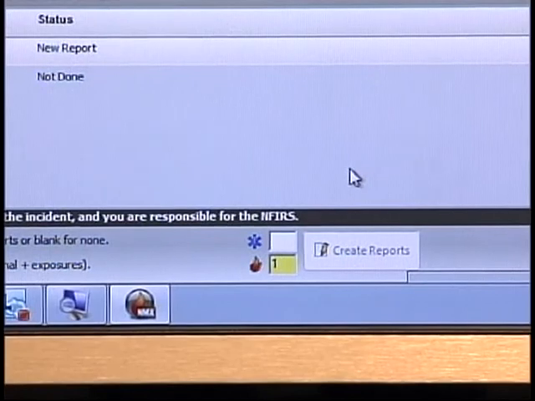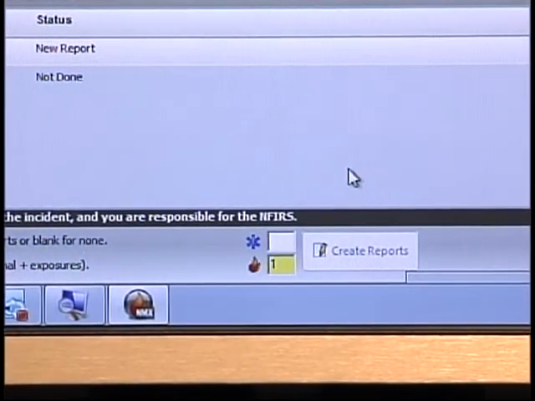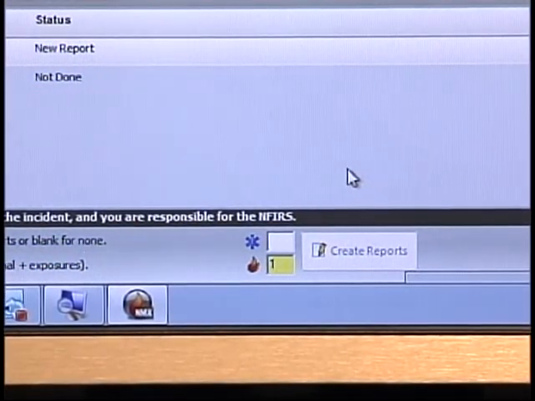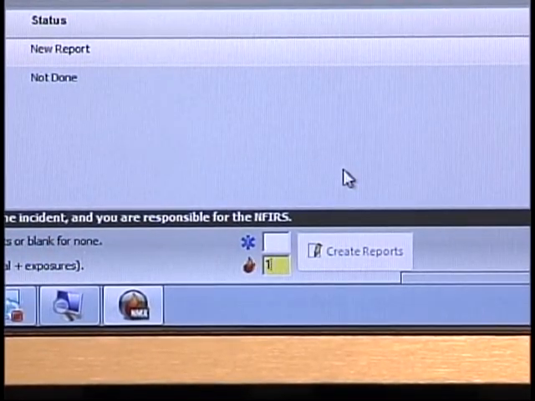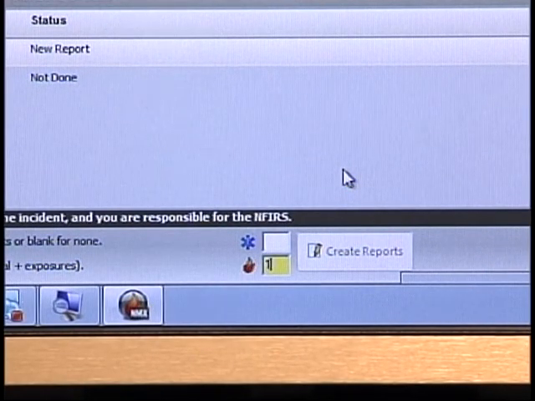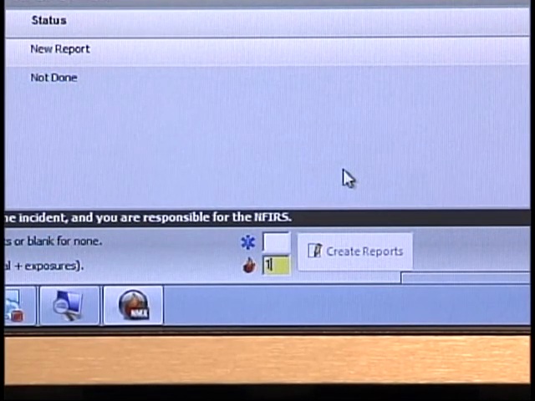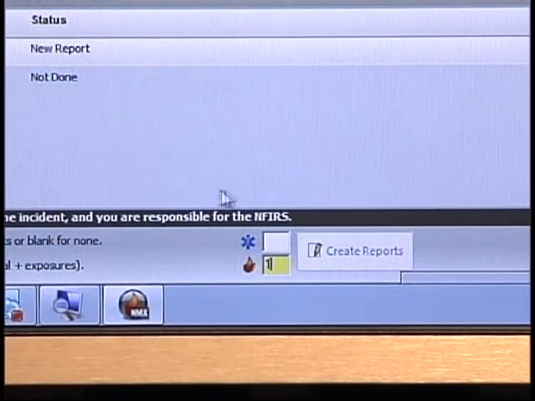But remember, exposures are only those structures that were actually fire damaged. One of the questions I still get many times is for radiant heat or melted siding, things like that. That does not constitute an exposure. So you do not have to do an exposure report. You will leave it at 1, but you will document those other structures within the narrative. Okay, so that's where you would do your exposures.